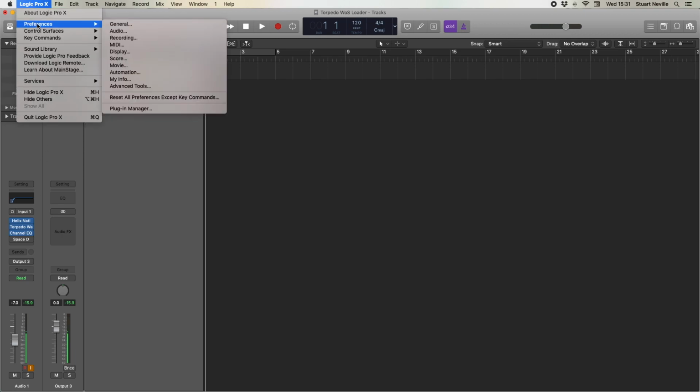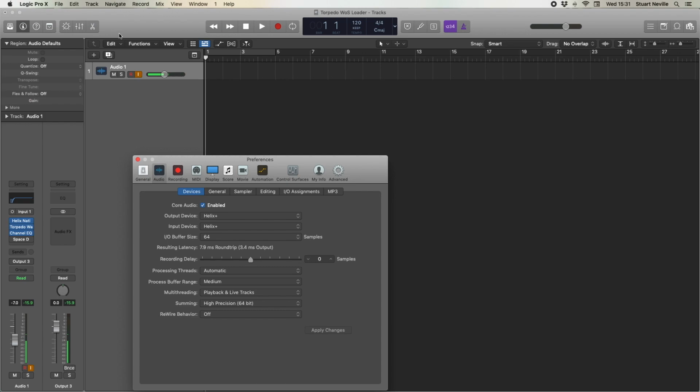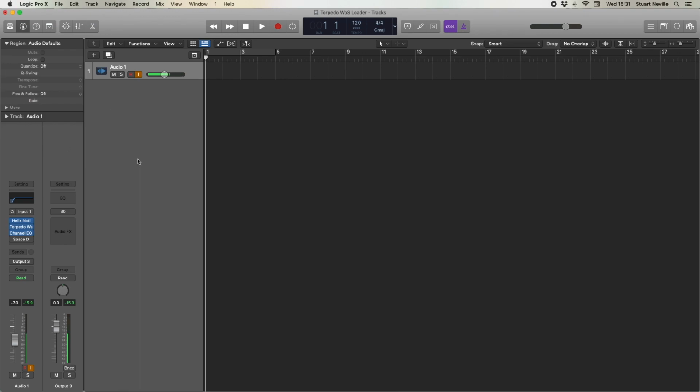So under Logic Pro X Preferences, Audio, yeah, so I already set the Helix Plus, that's just my aggregate device as we discussed earlier. When I'm auditioning these sounds, I want to be input 7 for the Helix's dry signal. Output, stereo output. So this is where you would set up your sound, tweak all your settings.